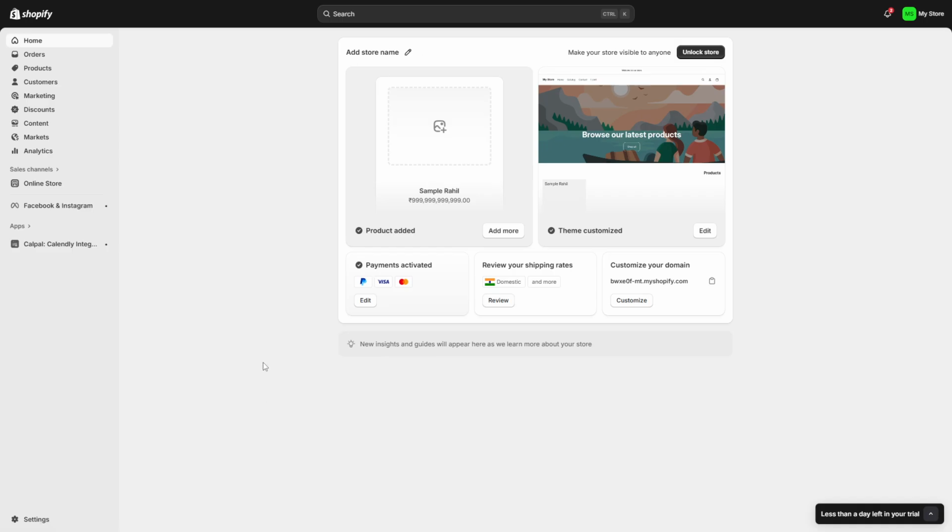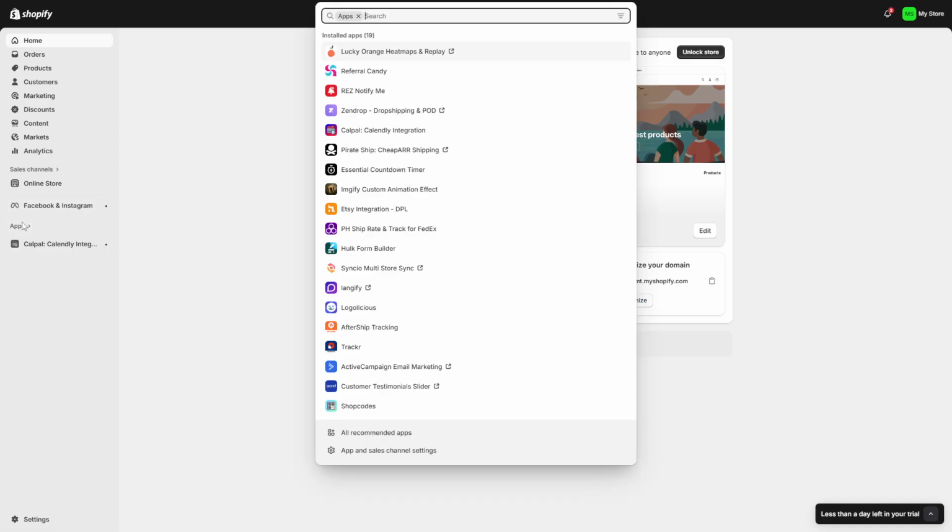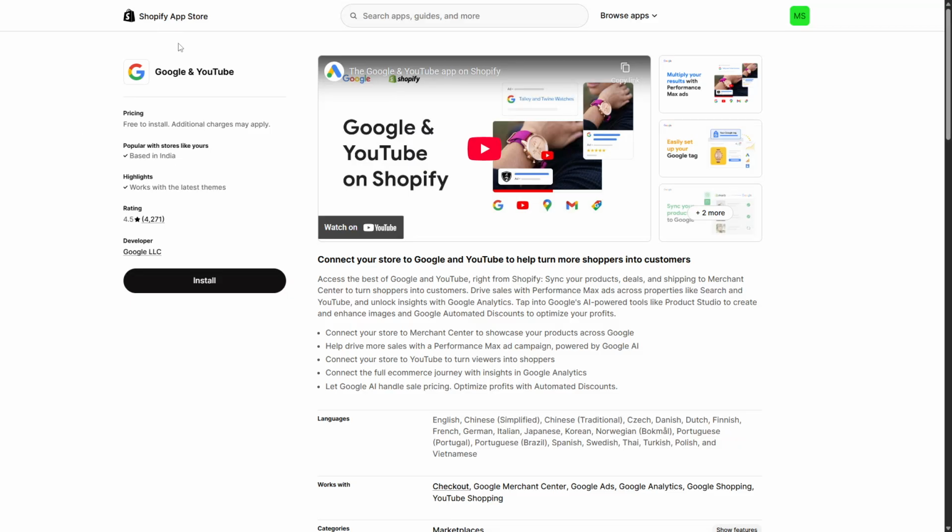Start inside your Shopify admin. Open Apps, search for Google, and choose the Google and YouTube sales channel. Click Add App, then Add Sales Channel to install. You'll need a current paid Shopify plan to connect with Google services. And you should be signed in as a staff member with permission to install sales channels.